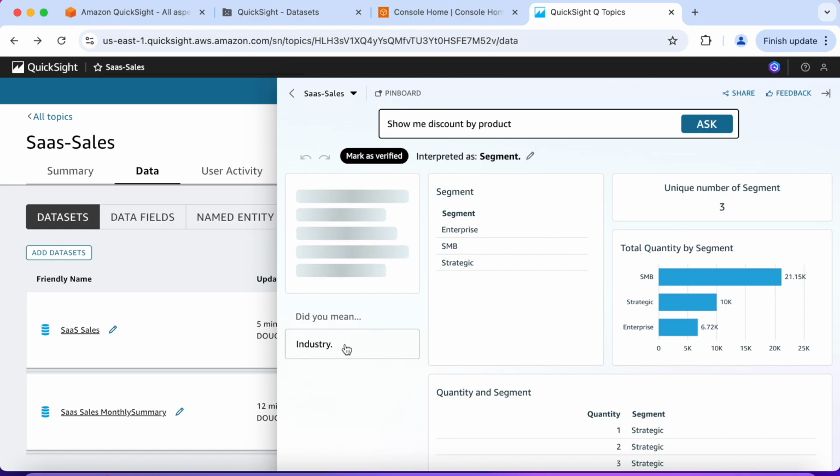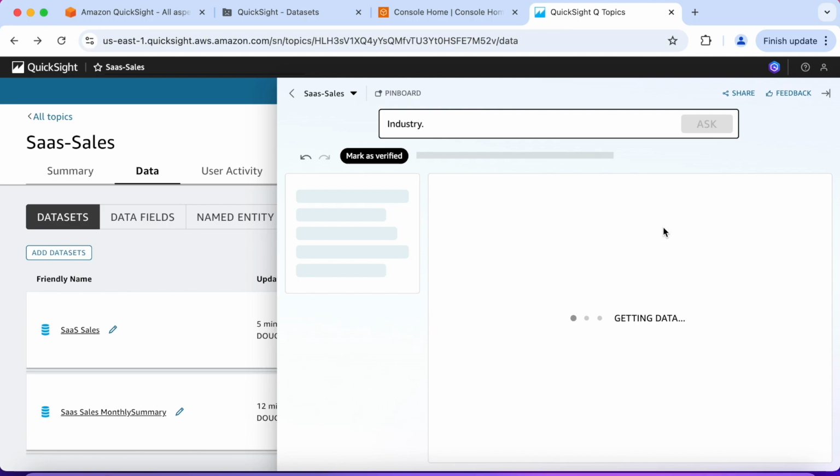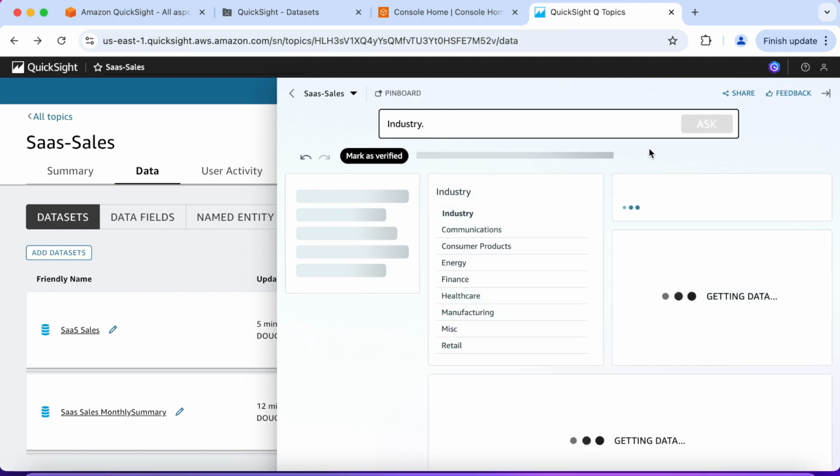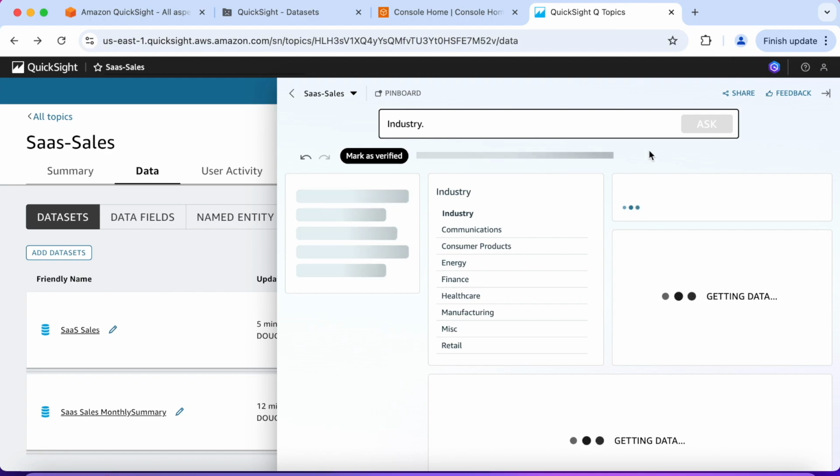You can see it's still interpreted as segment. So I clicked on industry. Now I discovered the refresh because I got busy, so I had to step away from the desk and stop the workshop and come back to it. I mean, it was approaching around 50 minutes.